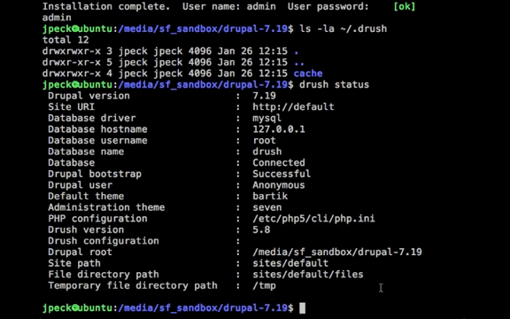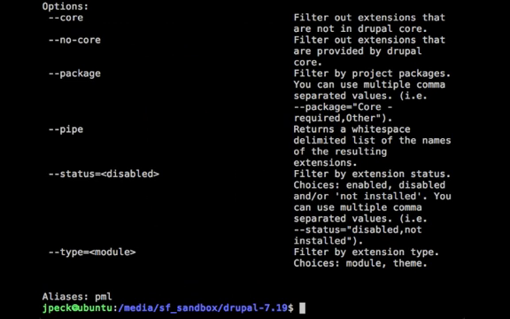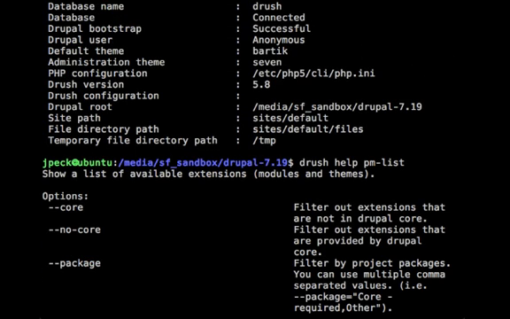Okay, well, let's find where I'm at now. Now that we have Drupal installed, I'm going to start managing the modules, including listing, searching, enabling, and disabling modules. So I'm going to start with Project Manager List. Drush help pm-list, which shows a list of the available extensions, which are basically modules and themes.